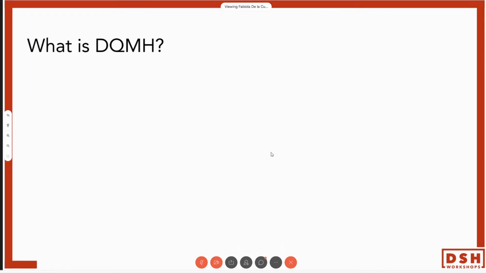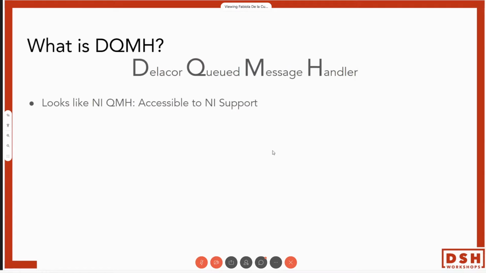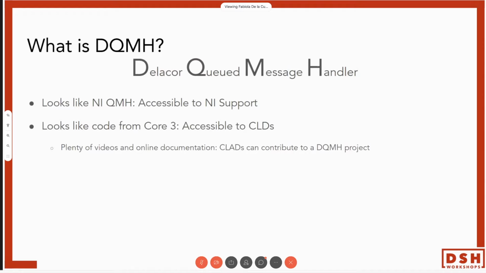All right. So what is DQMH? Well, DQMH stands for Delacor Queued Message Handler. It looks like the NI queued message handler. One of the reasons for making it look like the NI QMH was to make sure that it was accessible to NI support and to people that take the NI courses. It would look familiar, and it would be easier to jump in if you were already coming from those. It looks like code from Core 3, so it makes it accessible to CLDs. There's plenty of videos and online documentation, so CLADs can contribute to a DQMH project.